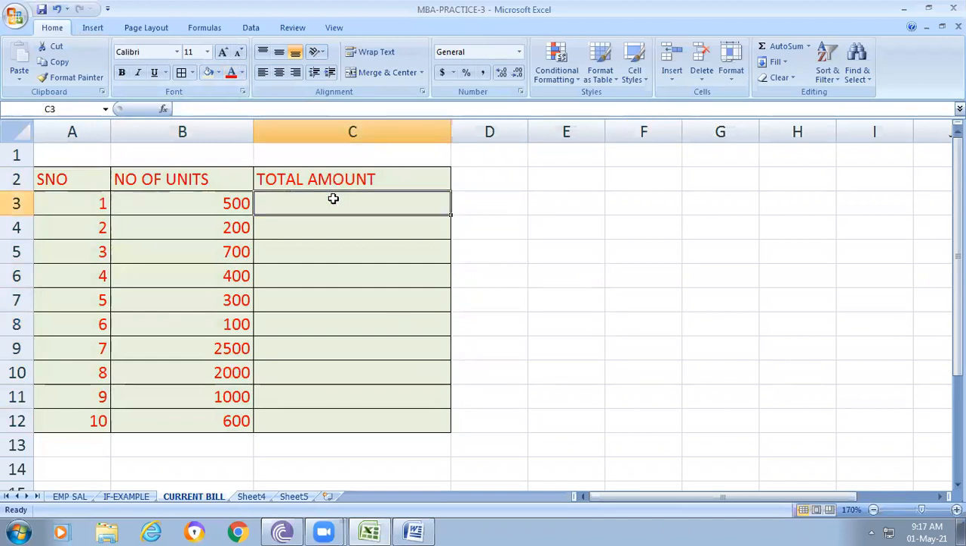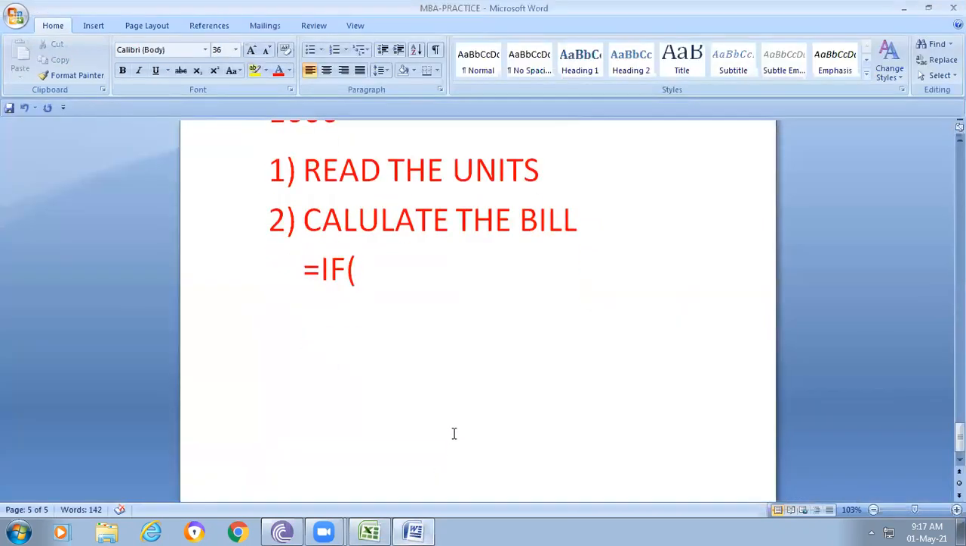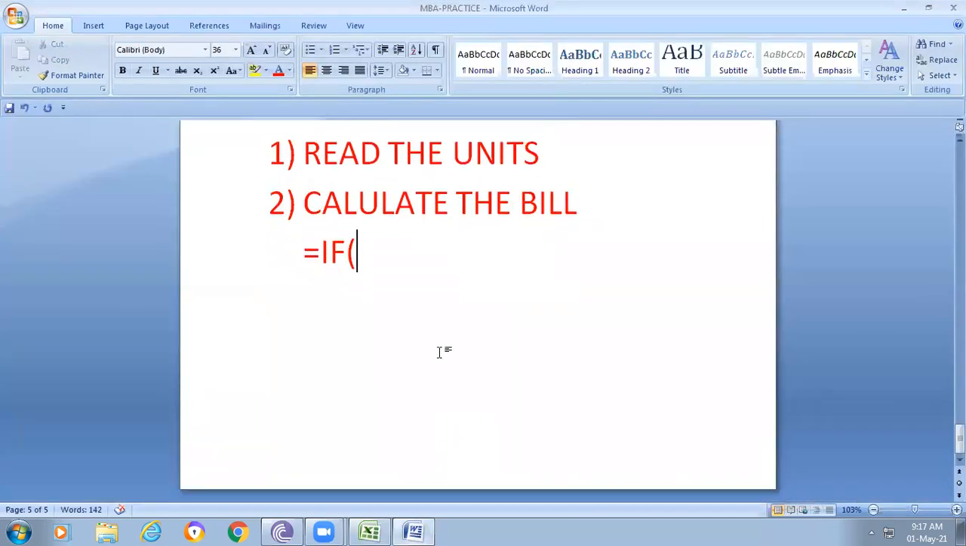Now we try to calculate the formula. How are we calculating the value according to the given units? Where is the units location? This one. What is the value for this? B3. What does B3 mean? B column, third row. So first of all, you try to use the formula.